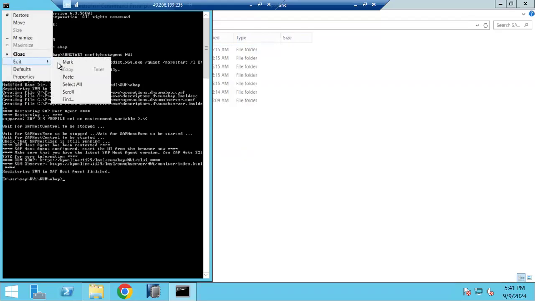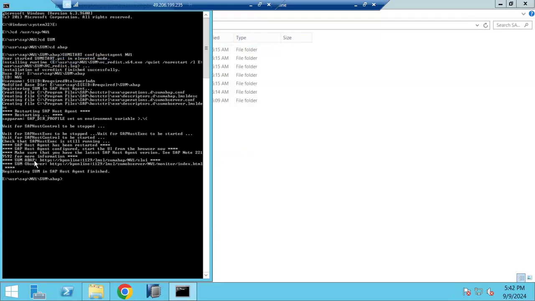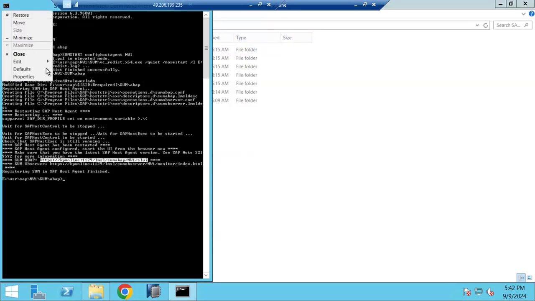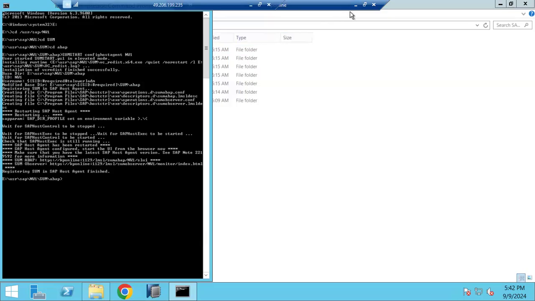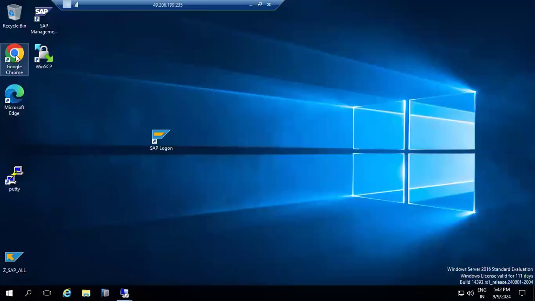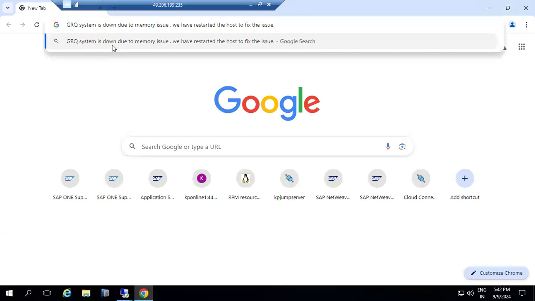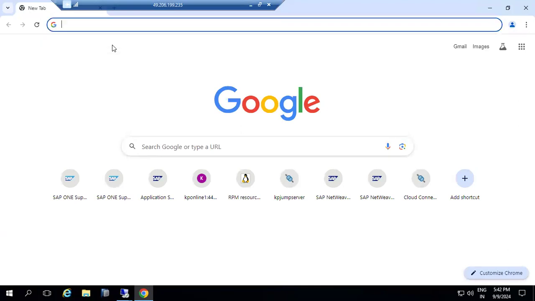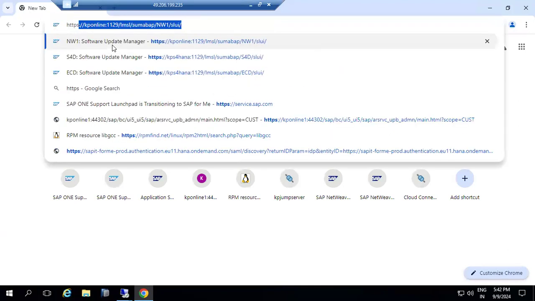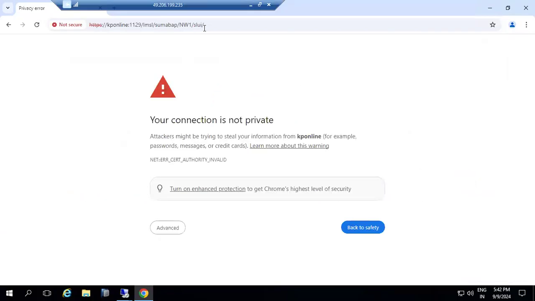So we need to copy this SUM URL, right? This URL we have to open from the browser here. So let's open this in our jump server browser here, right? So https:// and this is the one. Just click on the OK button here.